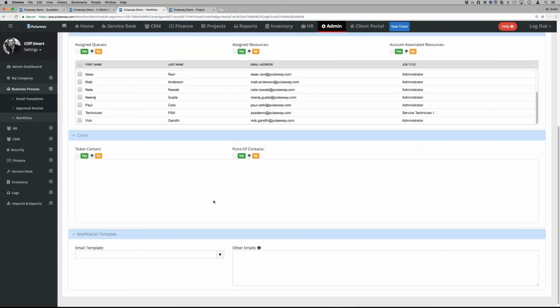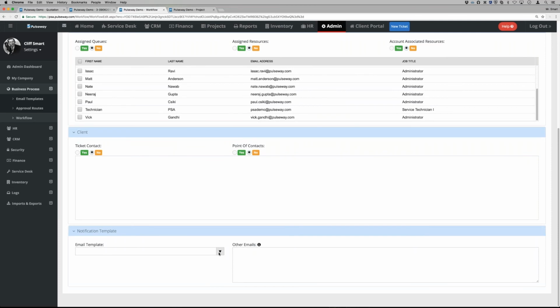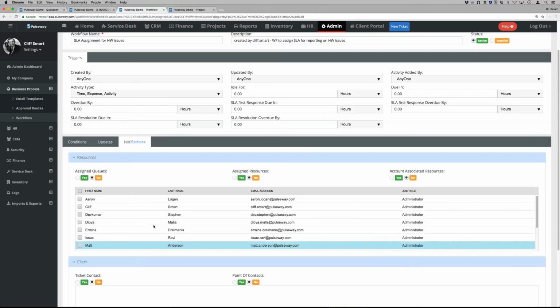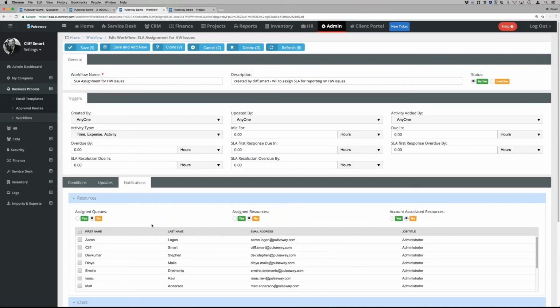I have the ability to leverage email templates, and these email templates can be written in HTML. So the look and feel that you want to give your company and your correspondence can be achieved through the Pulseway PSA. So a ticket gets created, a ticket gets updated, and we do all notifications accordingly.